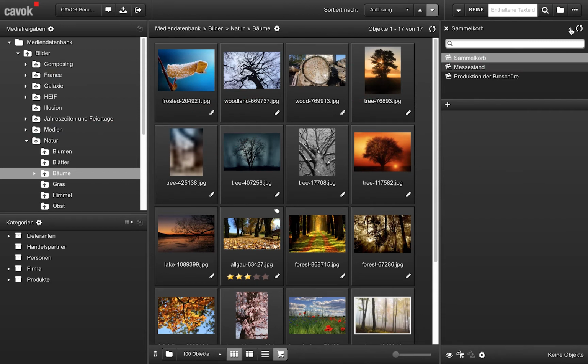Use collections to manage projects, such as a trade show booth or a brochure production. Over time, you may create many collections. To help you find them, there is even a search function for collections. Now, let's create a new collection and give it a name.